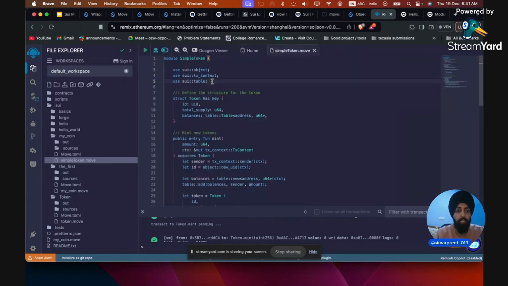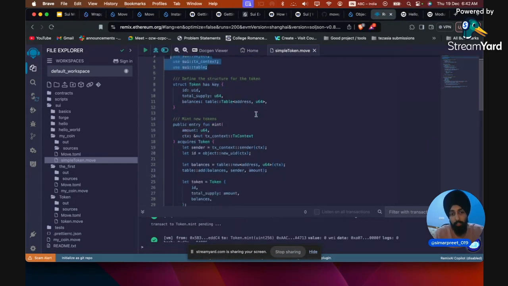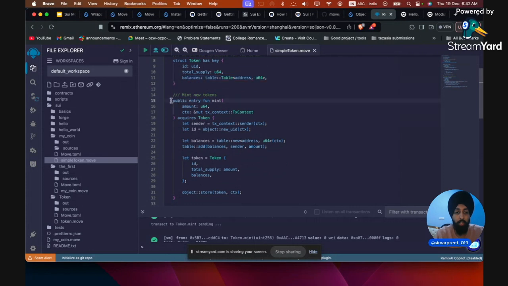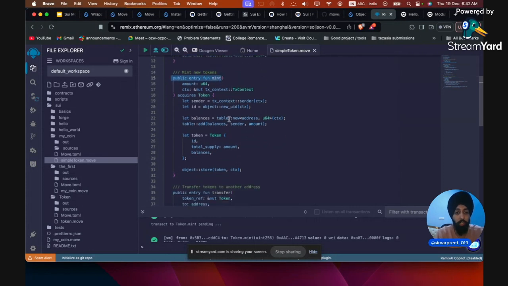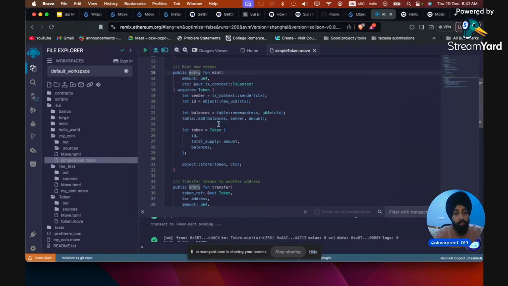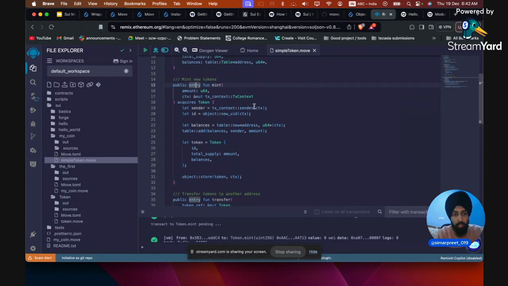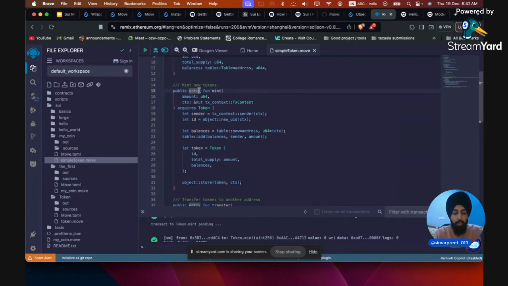I just have to import these things because I was utilizing this. The token structure is here. The UID to differentiate and create a unique token. The supply and the balance table, just like how we maintained in the Solidity code. Okay, and then the mint function here, entry, because this will be a public function where things will be happening. I think the entry and other keywords would be better to discuss in some other videos, but at this moment we just focus on how to relate to the things.